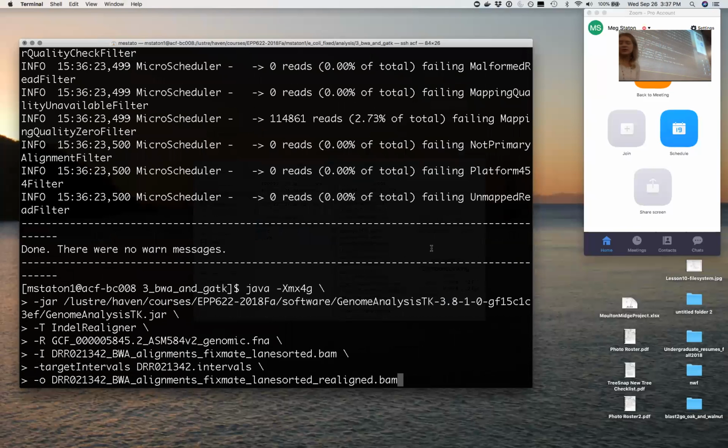So in this case, we're going to use the same jar file, which is basically just a pile of Java code. We're going to specifically call the indel realigner function. Give it the reference again, give it the BAM file again. This time we'll give it the target intervals that we just generated. So we're going to feed that back in and then store the whole prettified, indel sorted output into a new BAM file I'm going to call alignments, fixed mate, lane sorted, realigned. So I know all of those things have been done to this file.